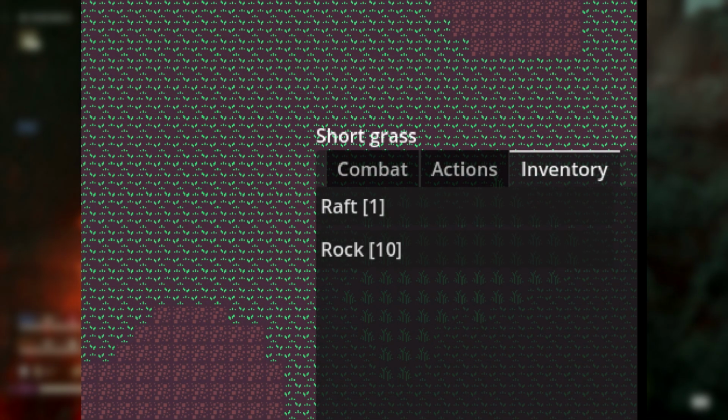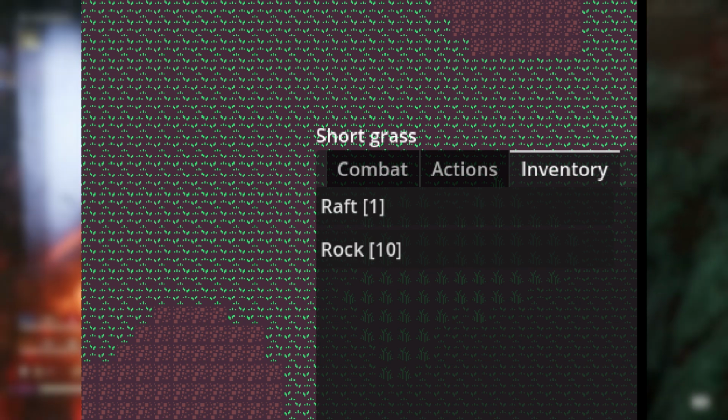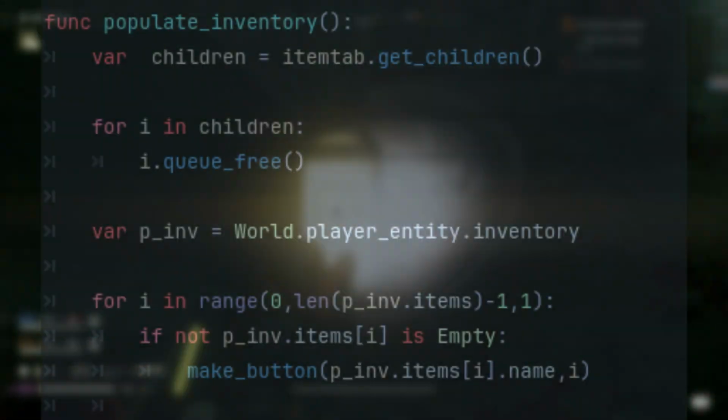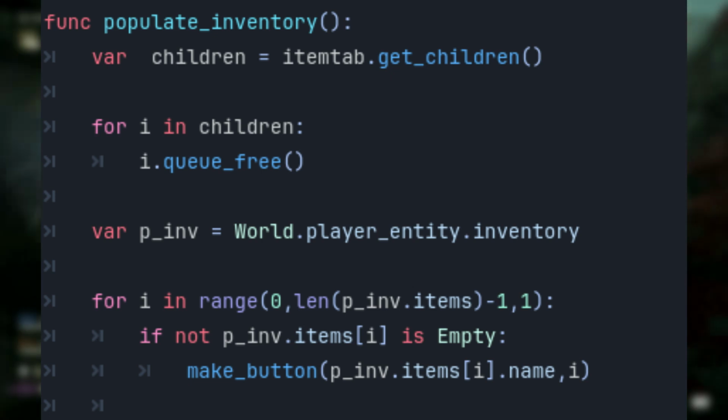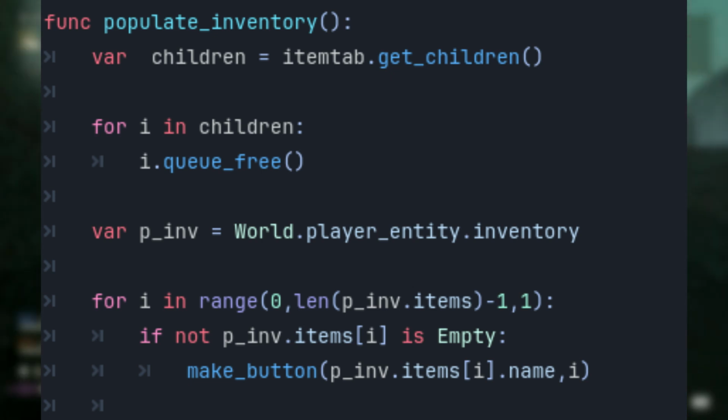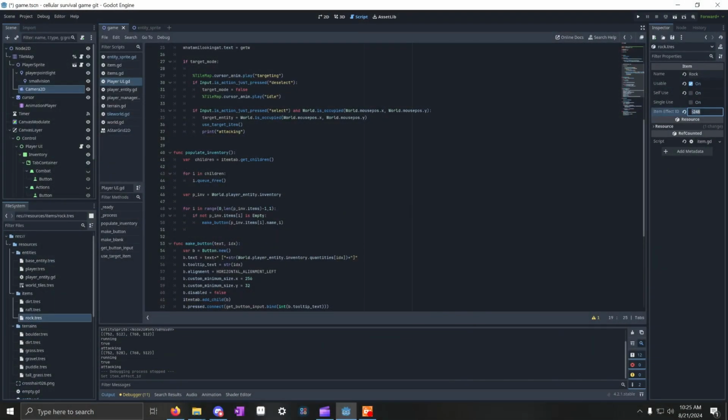The hard part of this was making the UI for letting the player actually use their items. The menu has an inventory tab that populates itself with buttons for every item in the player's inventory, which took longer to code than I'd like to admit. Once the player selects an item, the UI grabs the effect ID out of the player's inventory and passes it to the script that handles the effects.